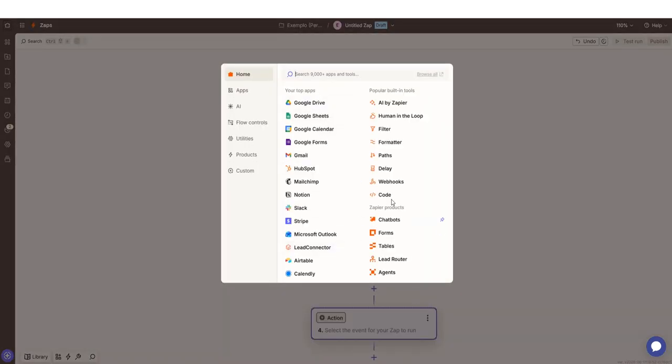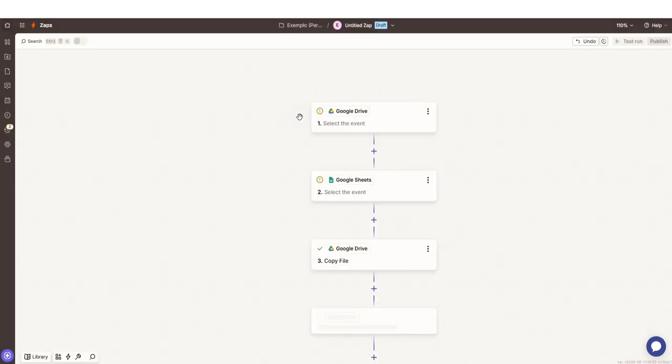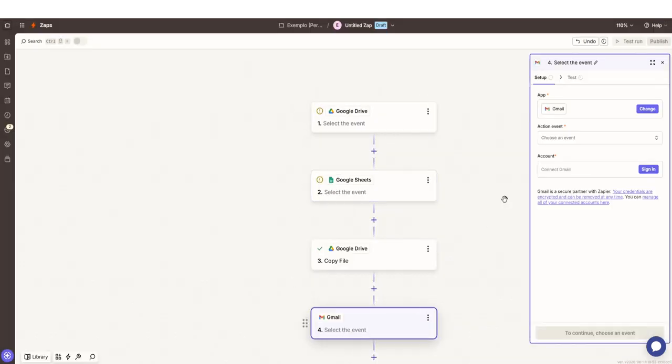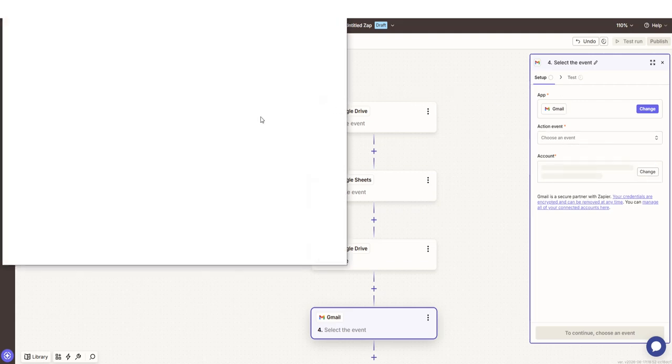Now, when Zapier asks you to connect an account, click Sign in to Gmail. Next, select the Google account you want to connect and sign in if prompted. After that, review the permissions Zapier requests and click Allow to authorize the connection. Now, wait a few moments while Zapier connects your Gmail account.